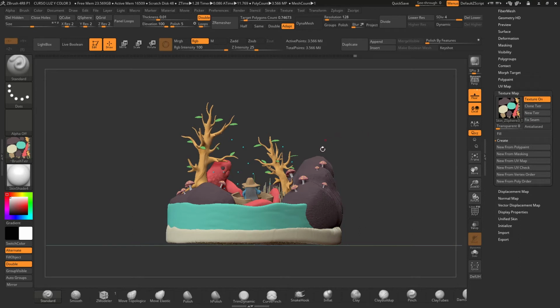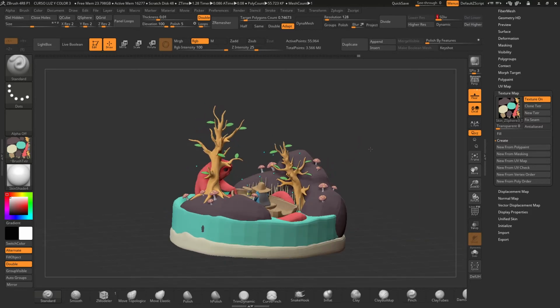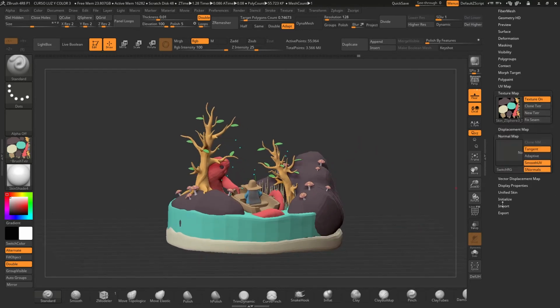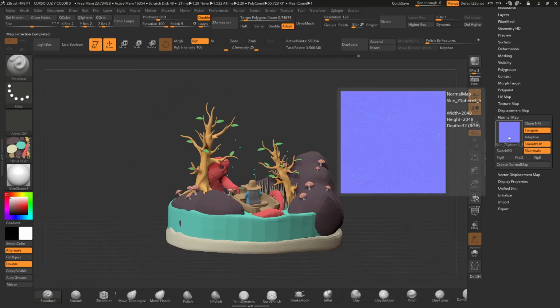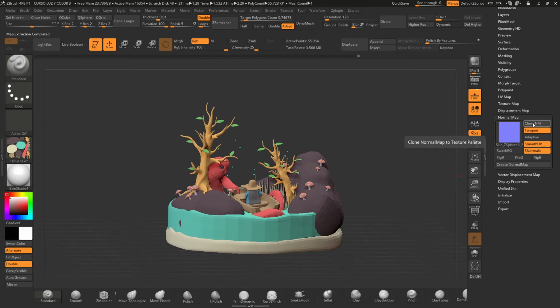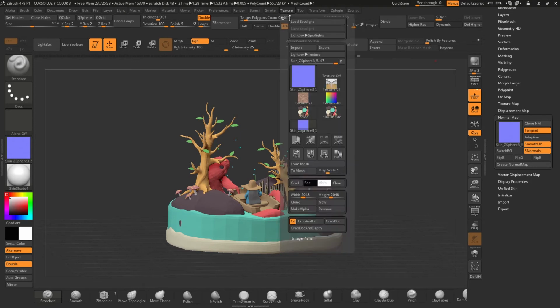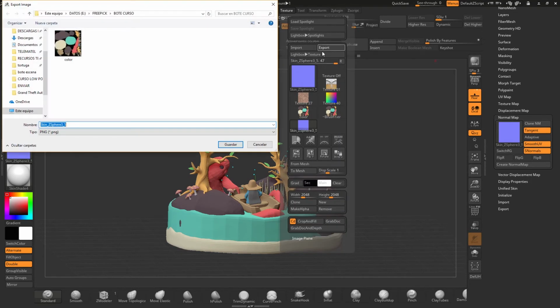So it's time to get the normal map now. In order to get this, we need to lower the subdivision level to 1, like this, and go to Normal Map, click Create Normal Map, and wait for ZBrush to finish processing the information, which will take some time depending on how powerful your computer is. There we have our normal map already in place. So we hit Clone Normal Map, then Texture, Export, and name it normal, and save.